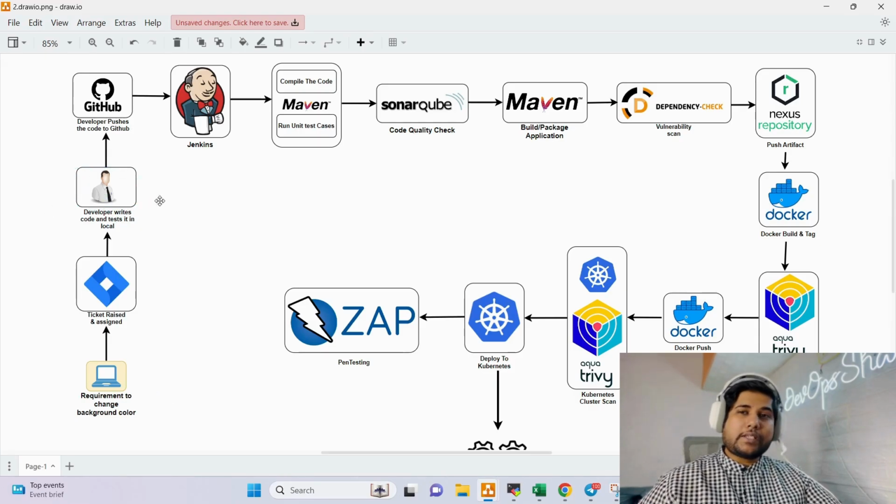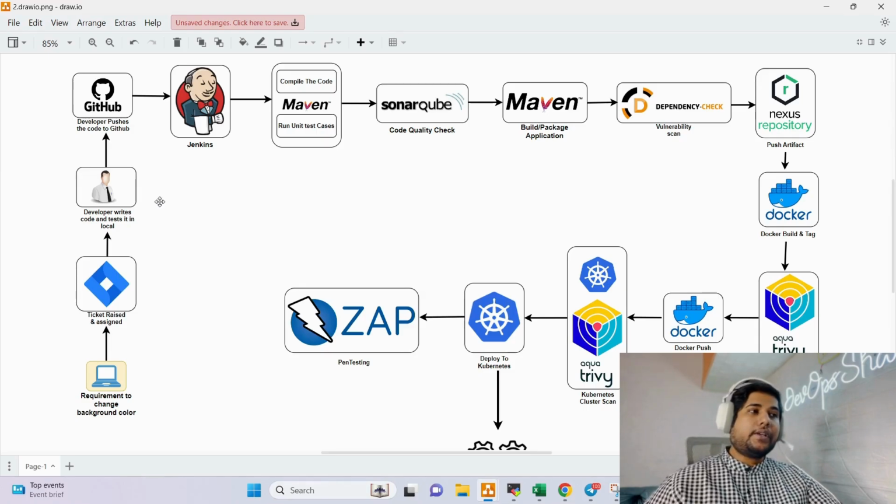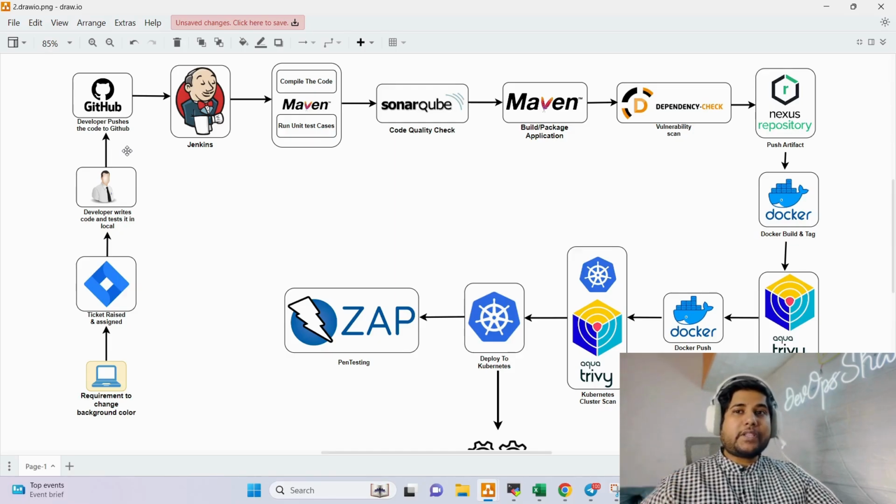Okay, so once the developer writes the source code, first the developer will test it on their local machine. Once that is fine, if everything is running fine, then the developer will push the source code to a GitHub repository, GitHub or GitLab, or whichever VCS hosting service you are using. Okay, so once the source code is pushed into GitHub, from there the DevOps engineer's task will start.